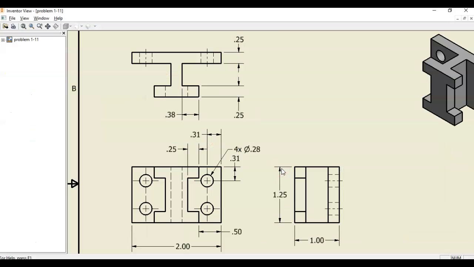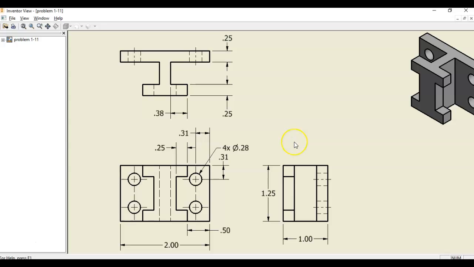Okay. So go ahead and pause the video at this so you can see the dimensions and start placing those dimensions accordingly.